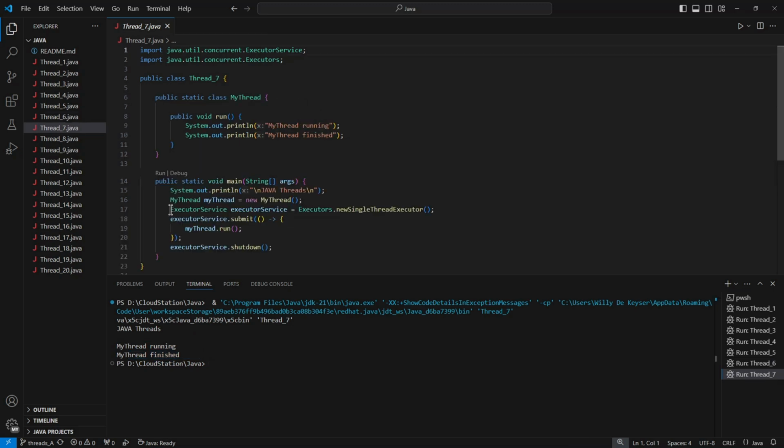Next example, we use ExecutorService again. This time we create a static class MyThread with the run method, MyThread running, MyThread finished. You see, we don't extend Thread or implement Runnable. We create an object myThread, ExecutorService, Executors.newSingleThreadExecutor, and submit myThread run with a lambda expression and shut down. We see MyThread running, MyThread finished.